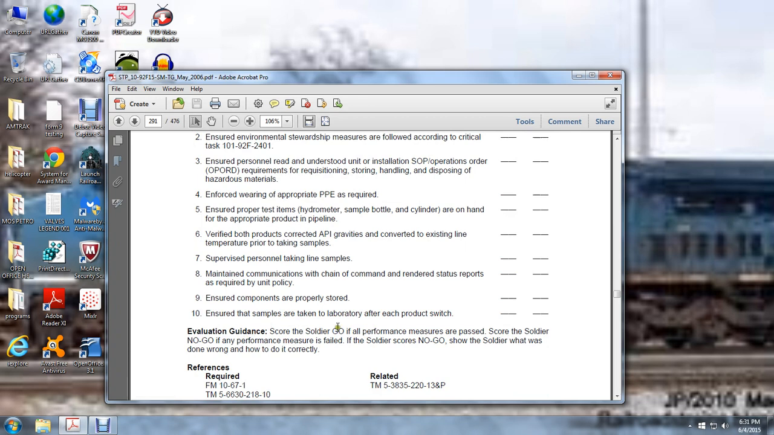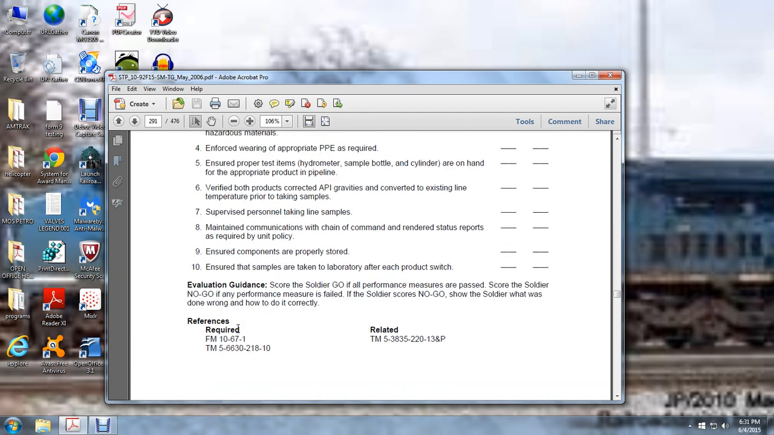Evaluation: score the soldier Go if the performance measures were passed. Score No-Go if the performance measures failed. If the score is No-Go, tell the soldier what was done wrong and how to do it correctly. References: Field Manual 10-67-1, visual signs, TM 5-6630-211-8 and related TMs.